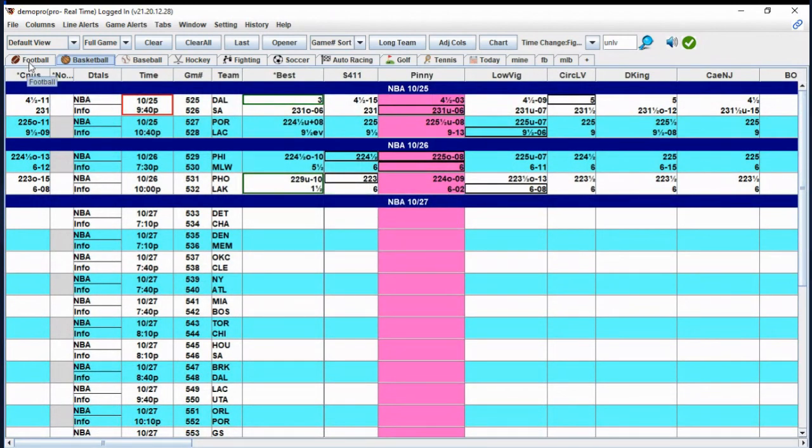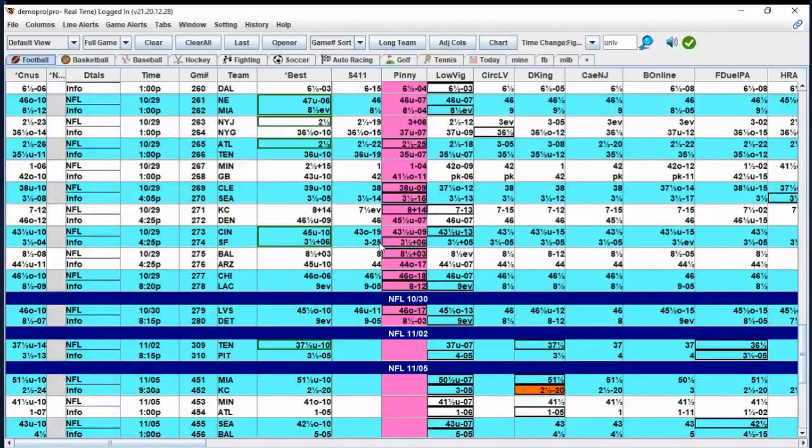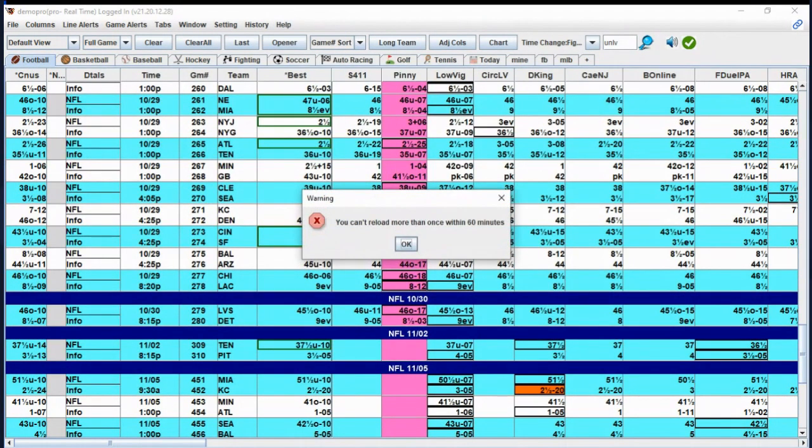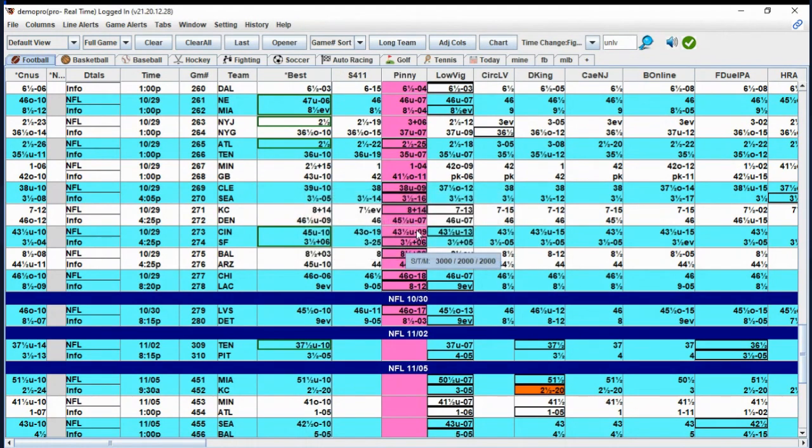But right there, I just reloaded everything. So if you notice something happening that's slow, again, if you try to reload multiple times, you can't reload more than once within 60 minutes. Because this is a strain, you're like multiple logins on a server, it gets crazy. So if you do want to reload, do that if you see a stale line.